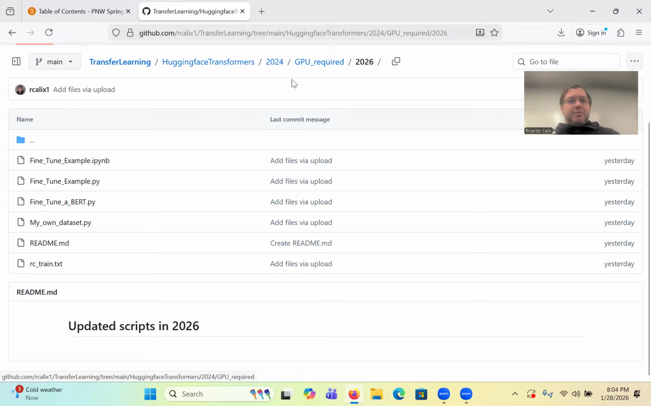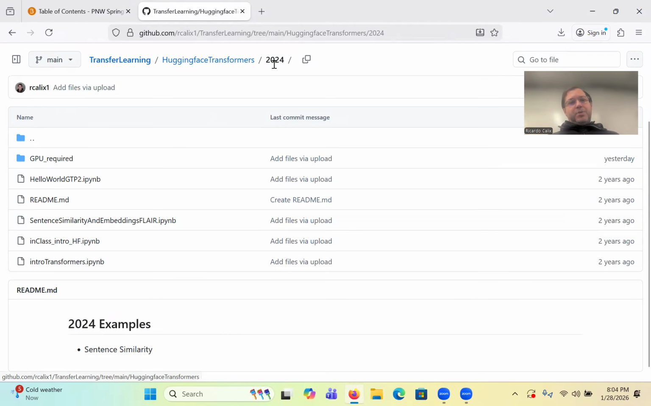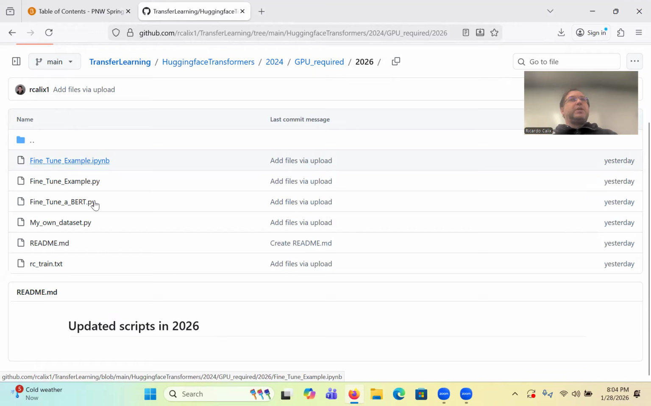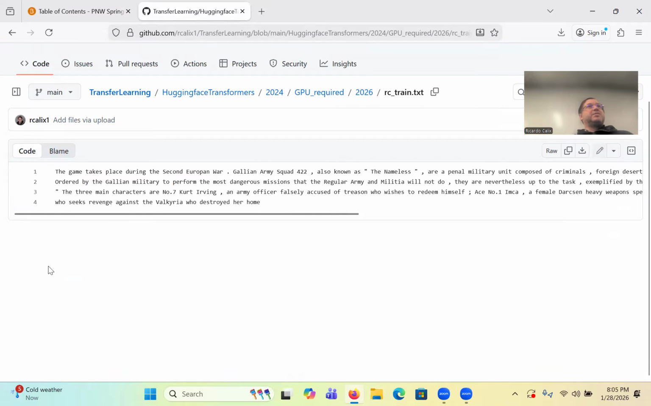Again, I'm going back to this. Remember, the link brings you here, and then we're in GPU required, and I made some tweaks this year, so the 2026. All right, so we covered these two examples already, fine-tune a GPT and a BERT. Now we're just going to cover this example, my own data set. As you can see, I also have a TXT file, which I need because this is going to be my data. So you would need to download this and connect it to Colab somehow for this to work.